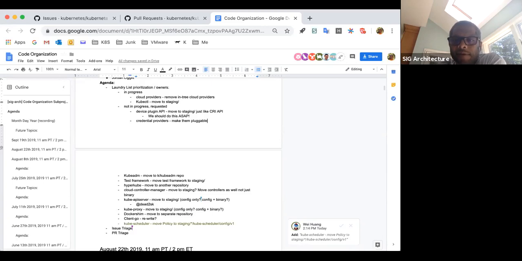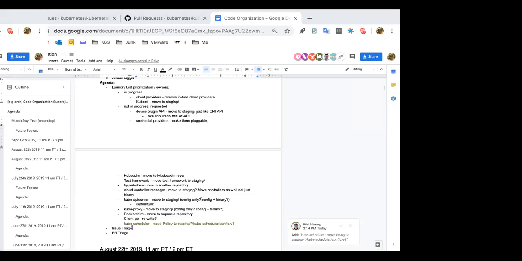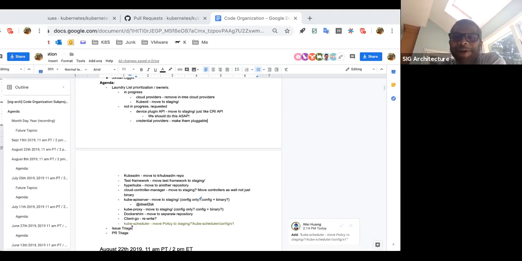So since Mike is here, Mike, did you have any thoughts on Docker shim? Do you use it? Do you want to get rid of it? Do you want to move it out? Any thoughts there? There's some leading questions right there, right? Yeah, exactly. I want to hear your thoughts.